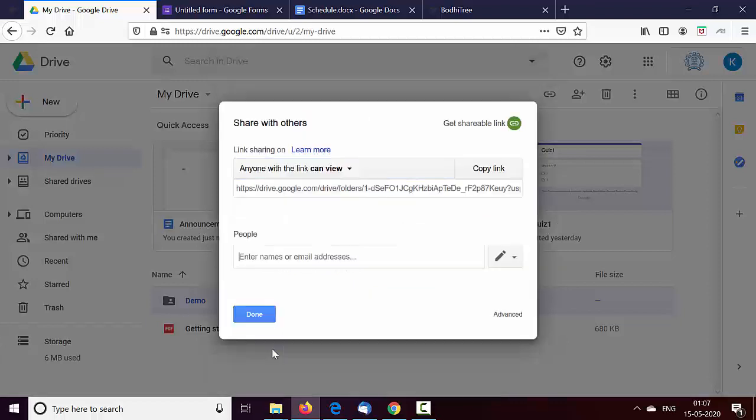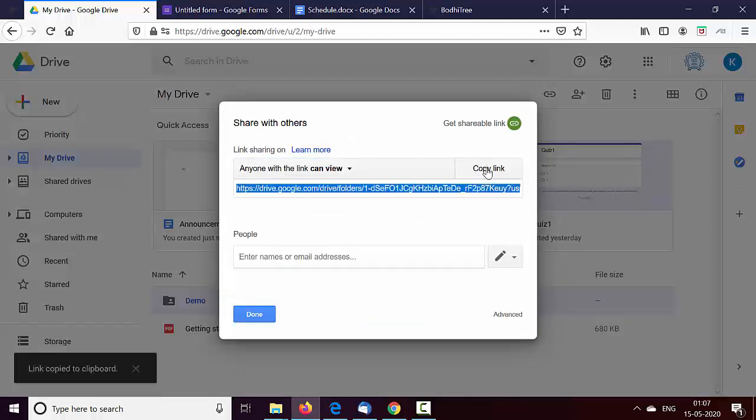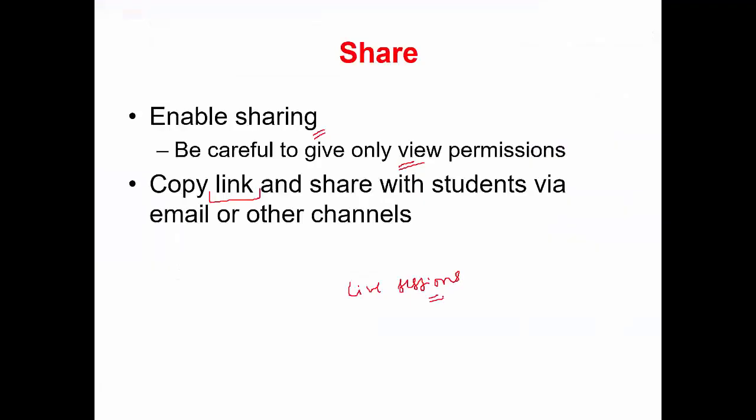And once you do this, you can copy this link. If you do this, it will copy it to the clipboard, and then you can cut paste it into your email and send it out to your students. And once they click on this link, they will get access to this demo folder. So that is how you share.